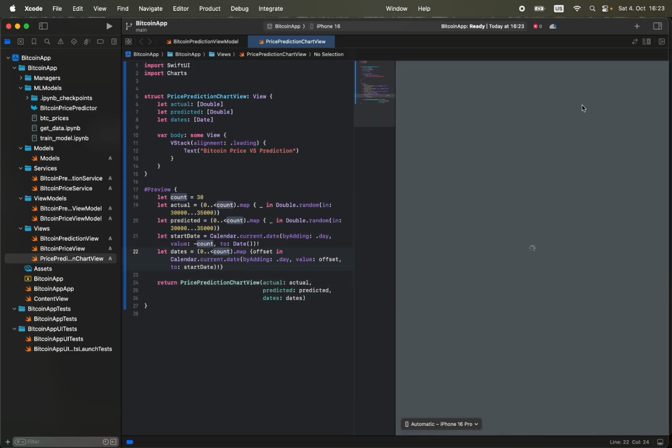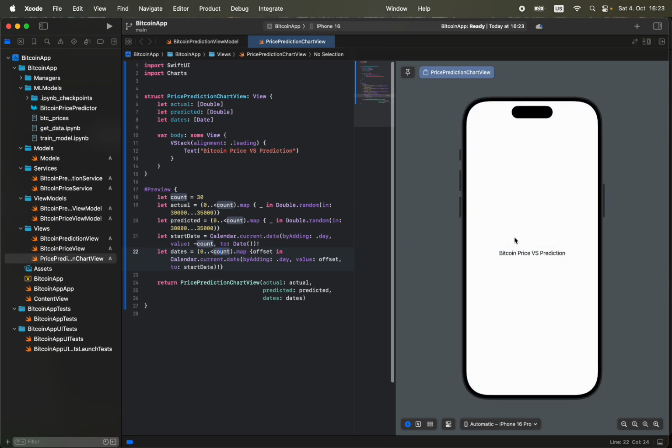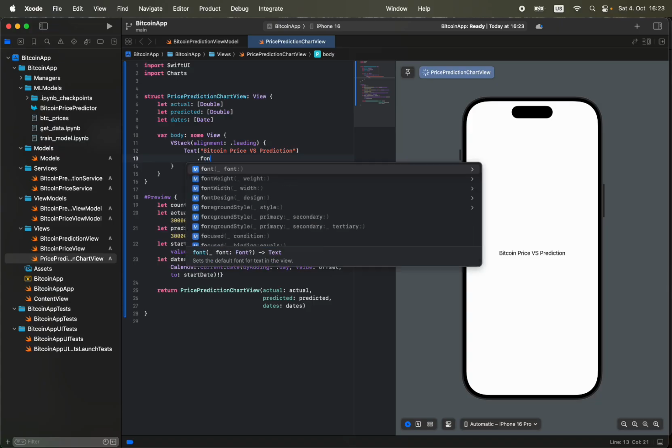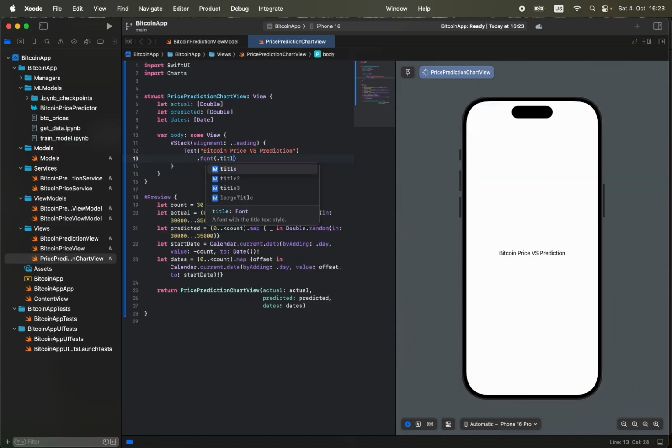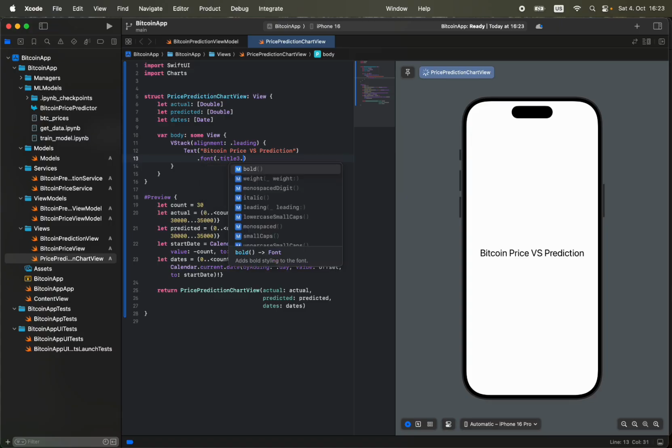I don't think we can see anything right now, but let's try. Maybe only Bitcoin price versus prediction. Yeah, exactly. So we only see the text. Let's continue building the visualization. So after the text, we say our font. Let's make it title 3 bold. Okay, it changes to bold.